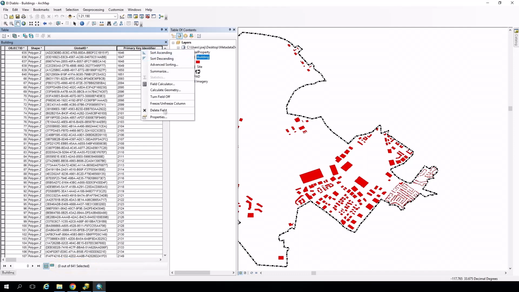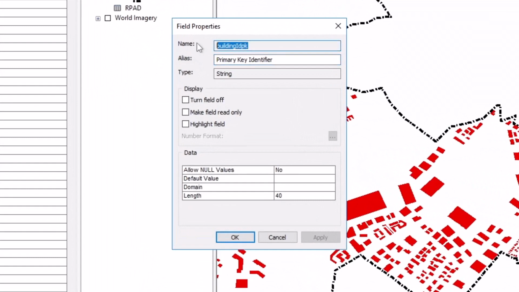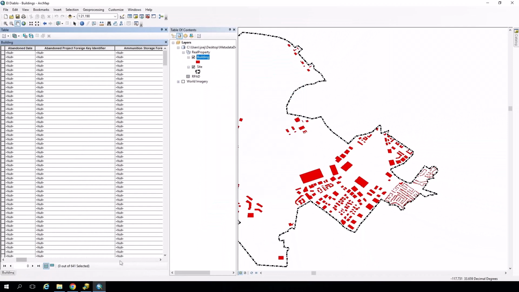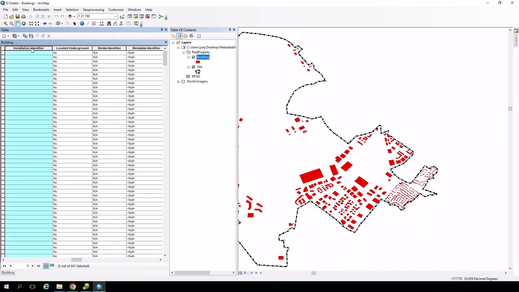We find here foundational attributes characteristic of an SDSFIE-V dataset, like building ID PK, the primary key identifier attribute, and the feature name and installation ID attributes with their alias names displayed.